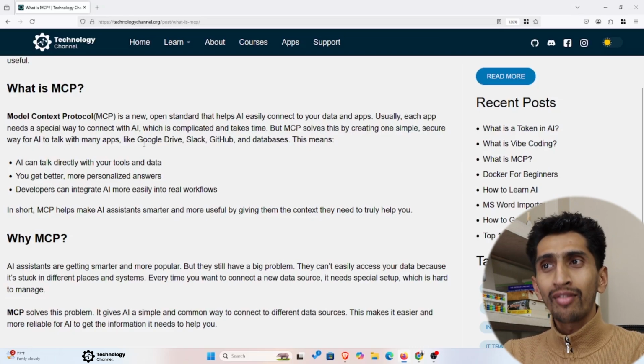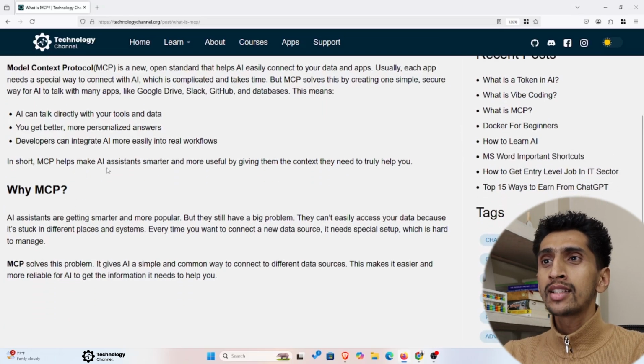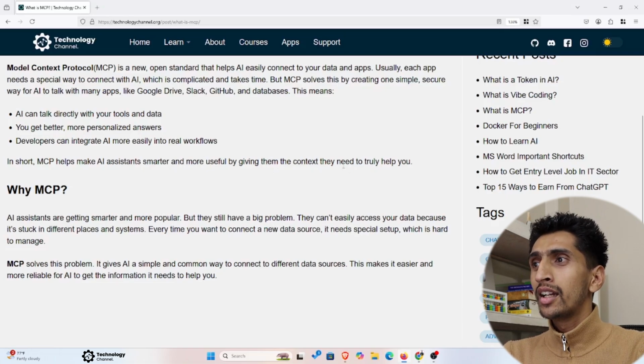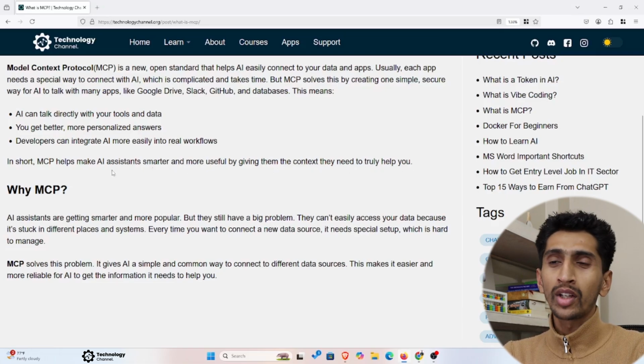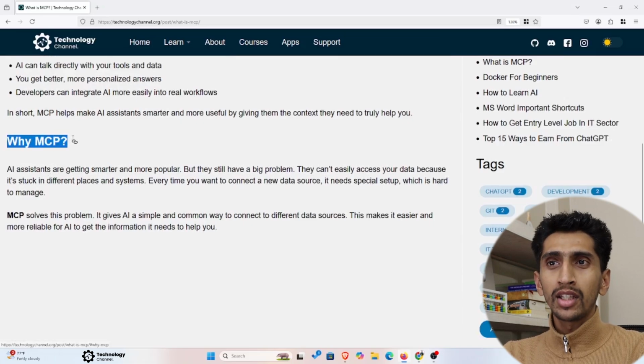You can talk with your files, Google Drive, Slack, GitHub and databases. No limit. This means AI can directly talk with your tools and data. You get better and more personalized answers. Developers can integrate AI more easily into real workflow. In short, MCP helps make AI assistants smarter and more useful by giving them the context they need to truly help you.